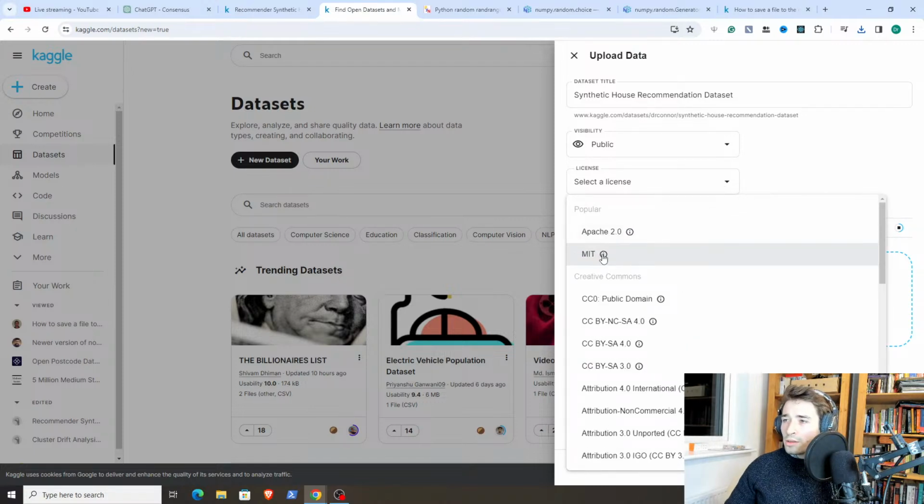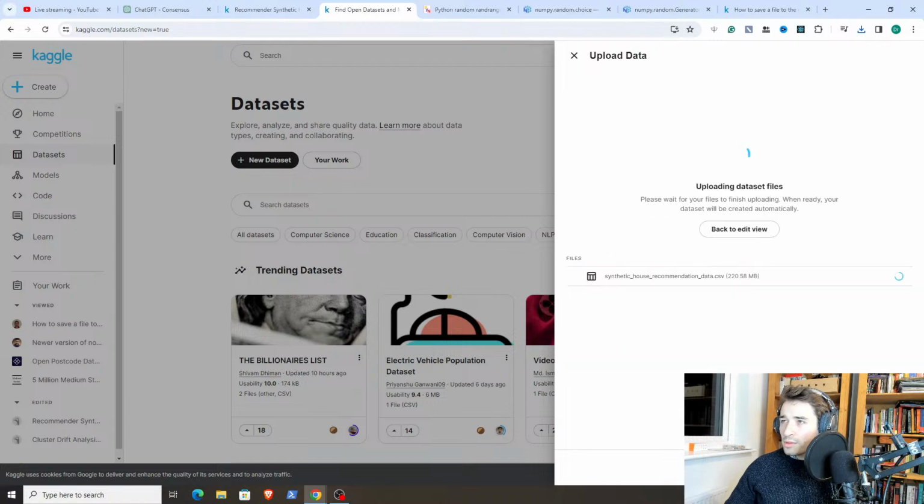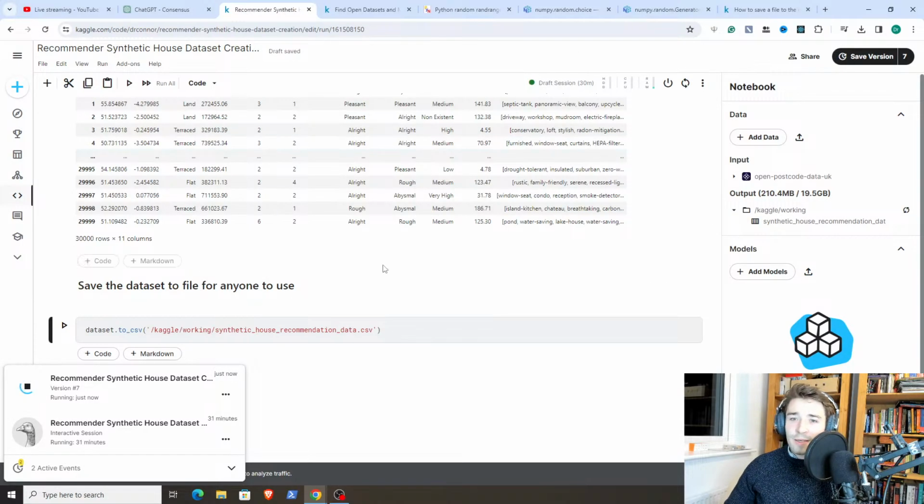License. Which one's more open? MIT, sure. So please do feel free to use this if you want to. I don't mind.